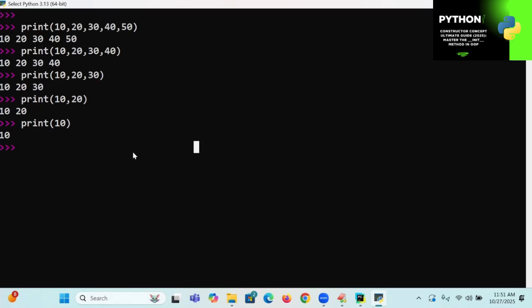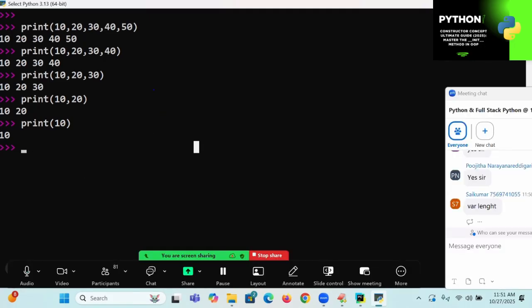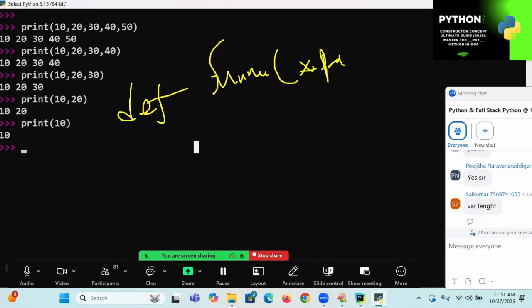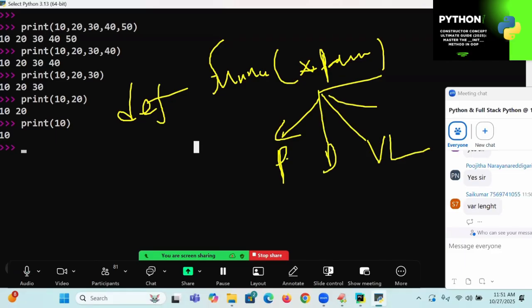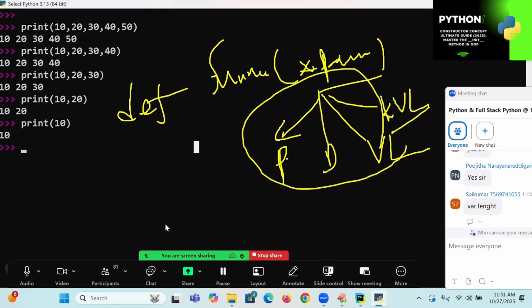One day I told you the variable length arguments concept. Star parameter. I said define a function name, function name of what? I explained the star param concept: star params with positional, star params with default, star params with variable length, star param with keyword variable length. These are all concepts we explained.